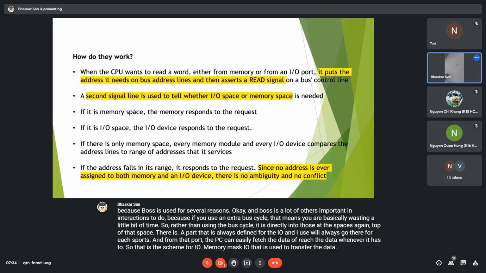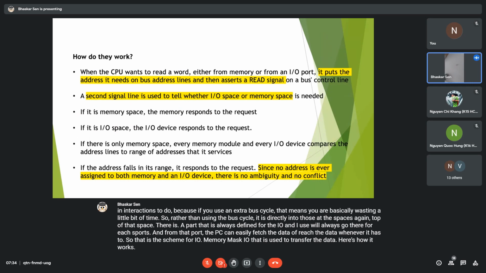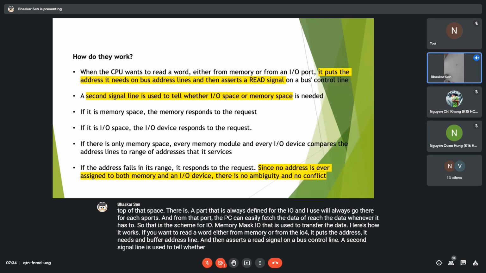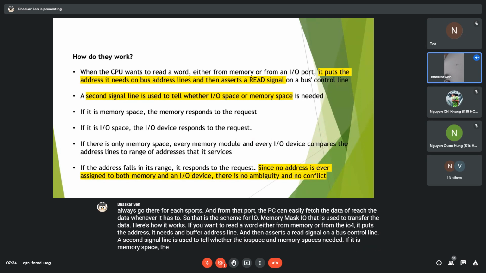Here's how it works. The CPU wants to read a word either from memory or from the I/O port. It puts the address it needs on the bus address line, and then asserts a read signal on a bus control line. A second signal line is used to tell whether I/O space or memory space is needed. If it is memory space, the memory responds to the request. If it is I/O space, the I/O device responds to the request.